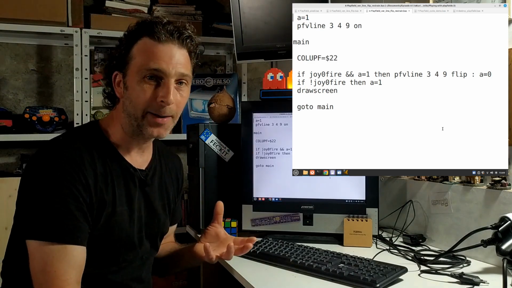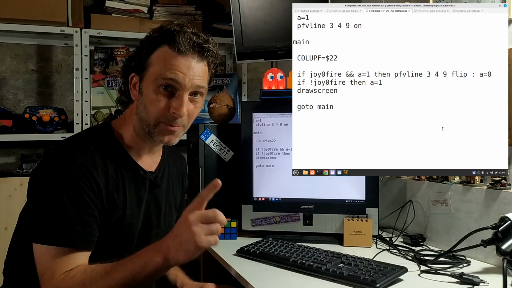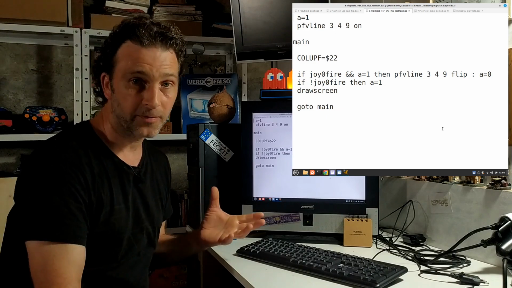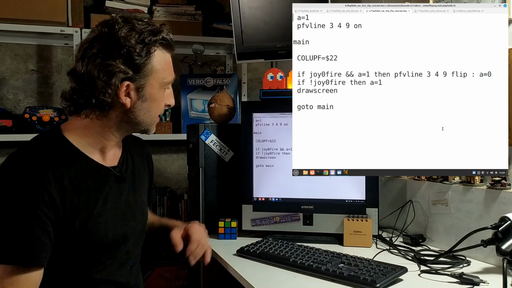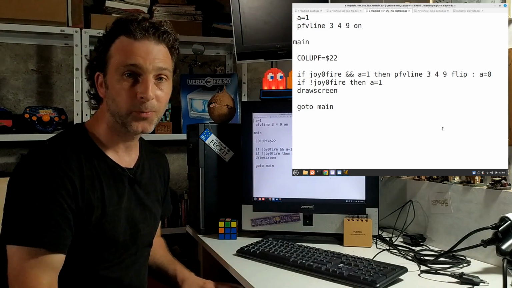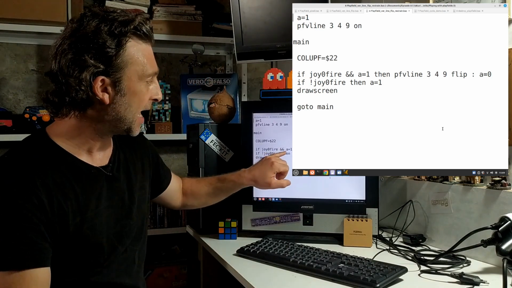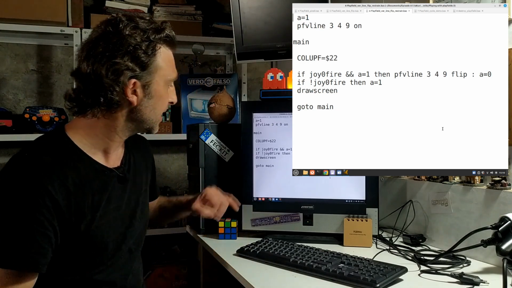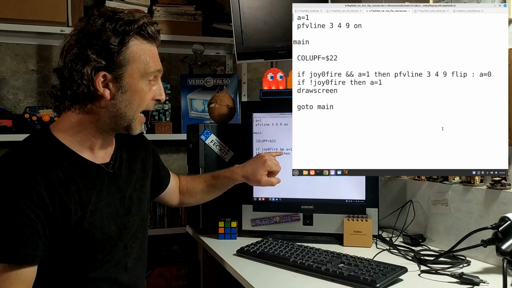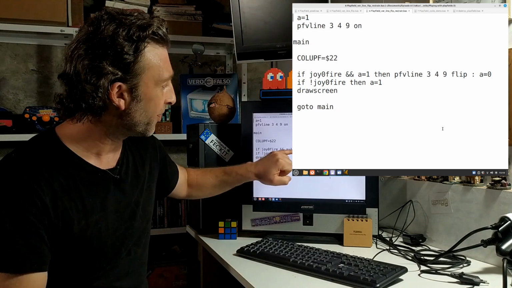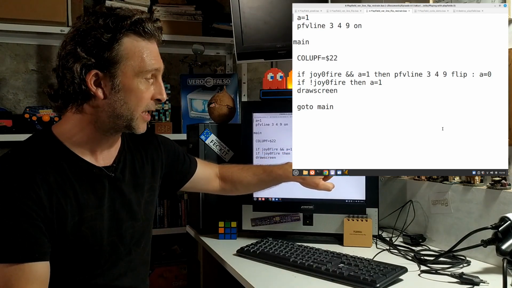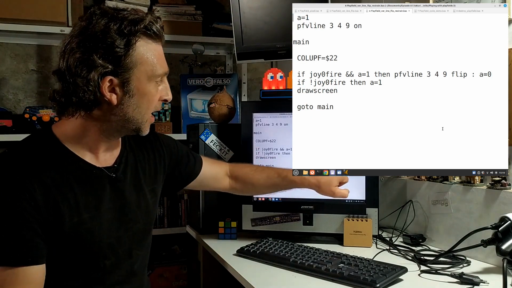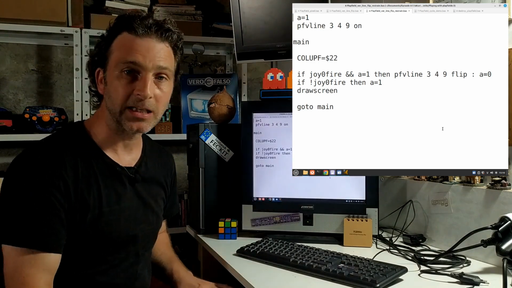So what I want to happen is that the fire button is only counted as being pressed once. So let's just go through this and I'll show you. If joy 0 fire, so if the joy 0 fire button is pressed, and I've got two little ampersands here, which pretty much means and, A equals 1. So there's a condition here that if two things are met, if we press the joy 0 fire button and if A equals 1, then this PFV line 349 will be flipped. So two things have to happen. And directly afterwards, A is going to equal 0.